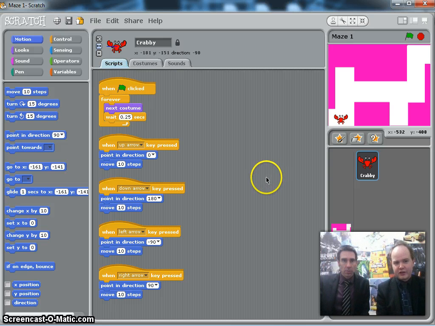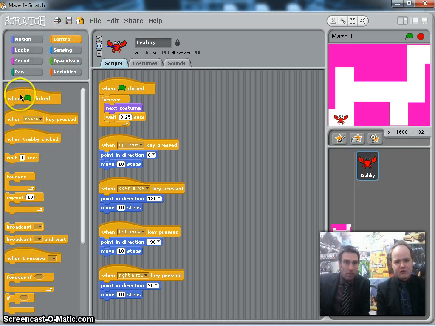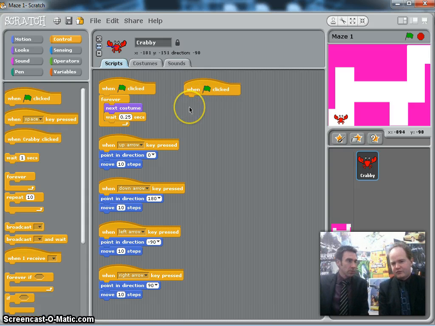We need to use another orange control. All right. So I'm going to say when I click the green flag again. Another one of those. Yeah, you can have as many when I click the green flag blocks as you want. There's no limit to that. Now I'm going to say I want it to always be checking if I have ever touched anything pink. Right, the walls.